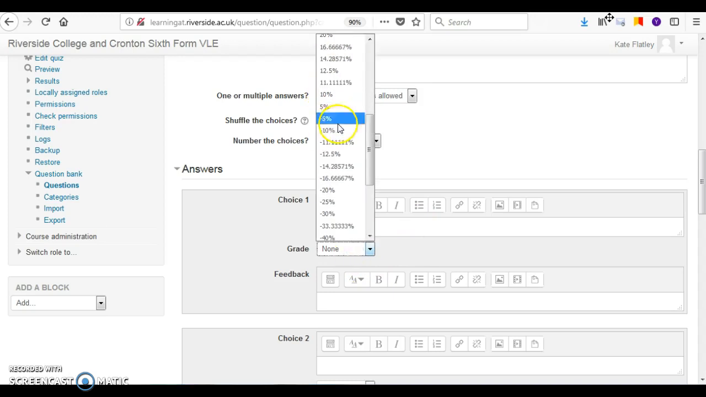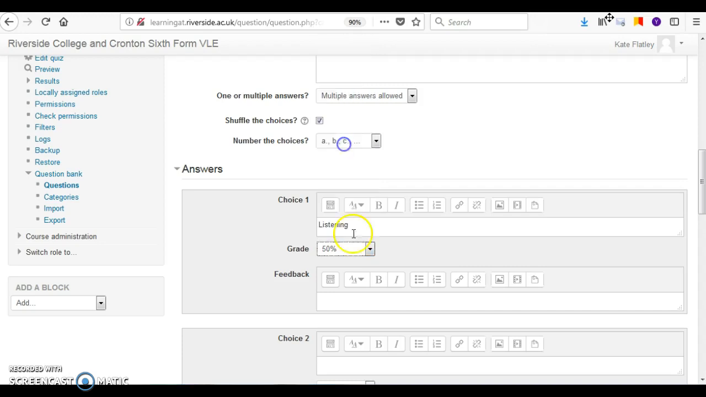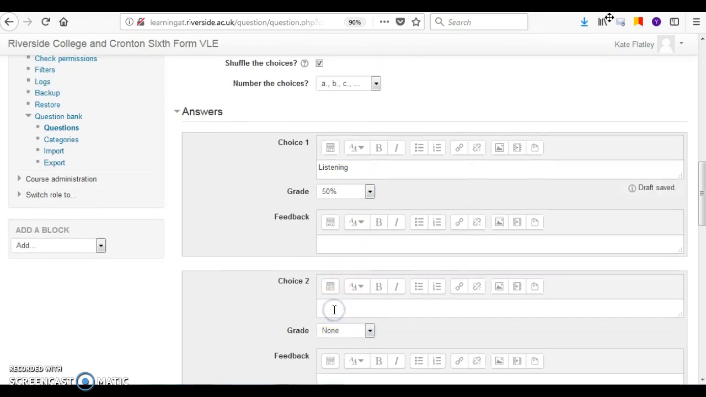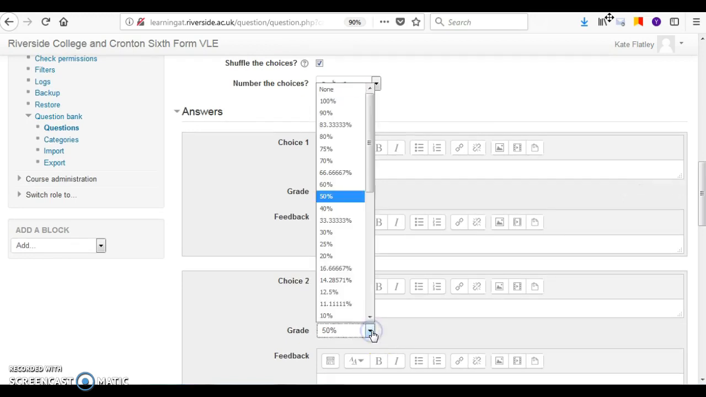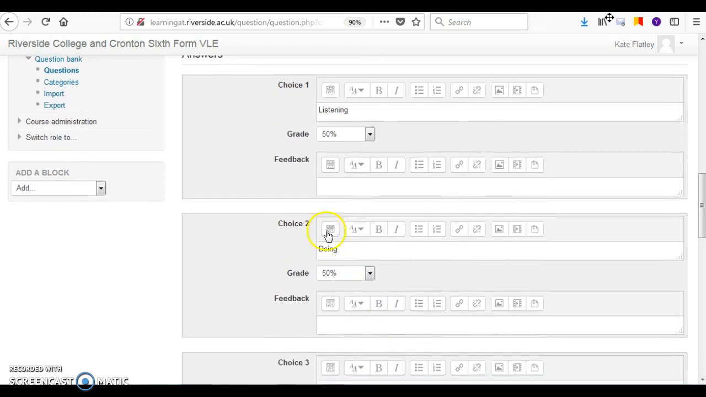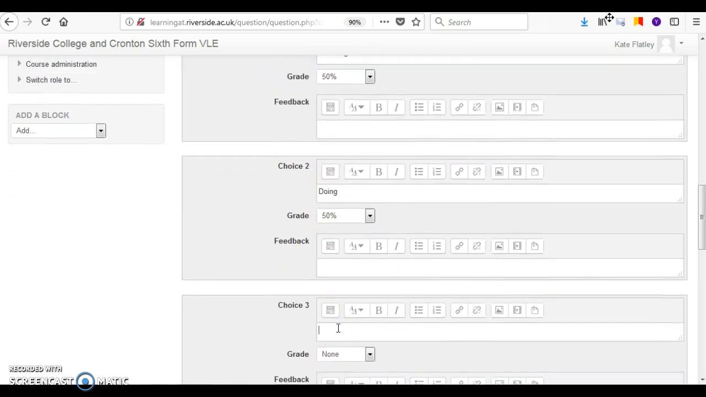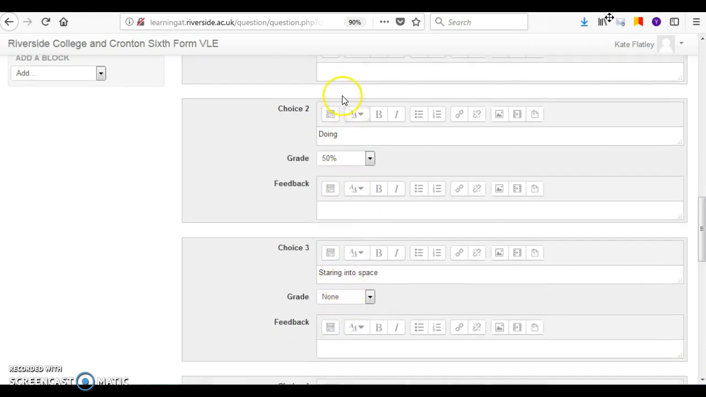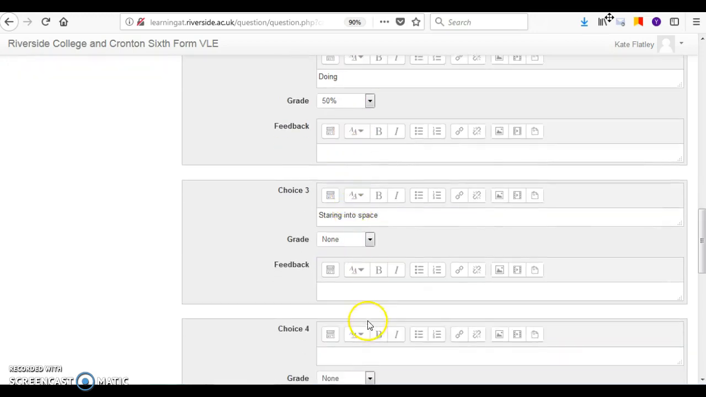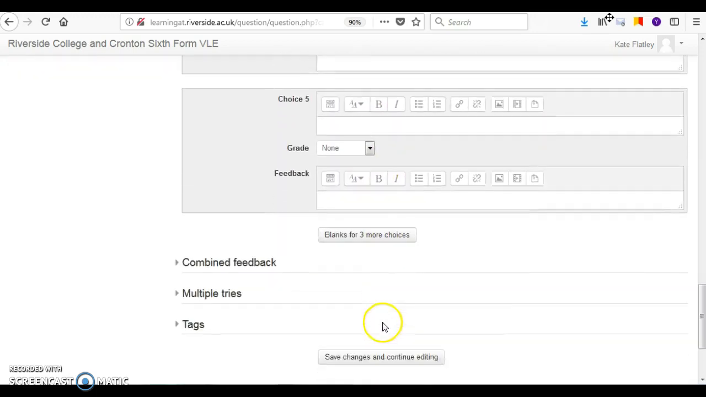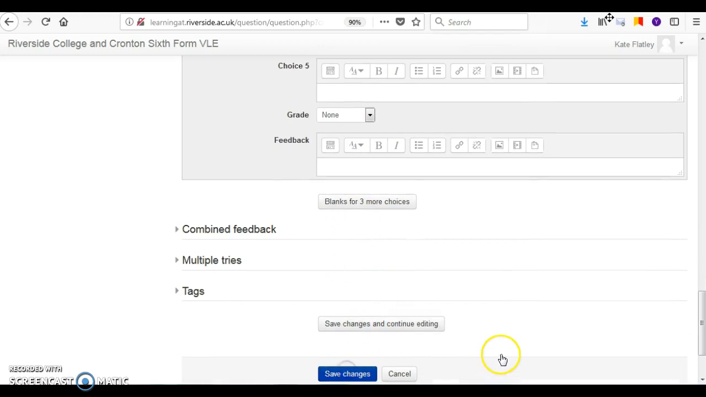And because there's 2 correct answers, they're going to get 50% of the marks. And then the second way is by doing. And there's your other 50% of the marks. Okay, and we're going to give a wrong answer now. Staring into space is the wrong one. Now each time you can give a little bit of feedback. It is entirely up to you. Okay, and we save, and there's our question.